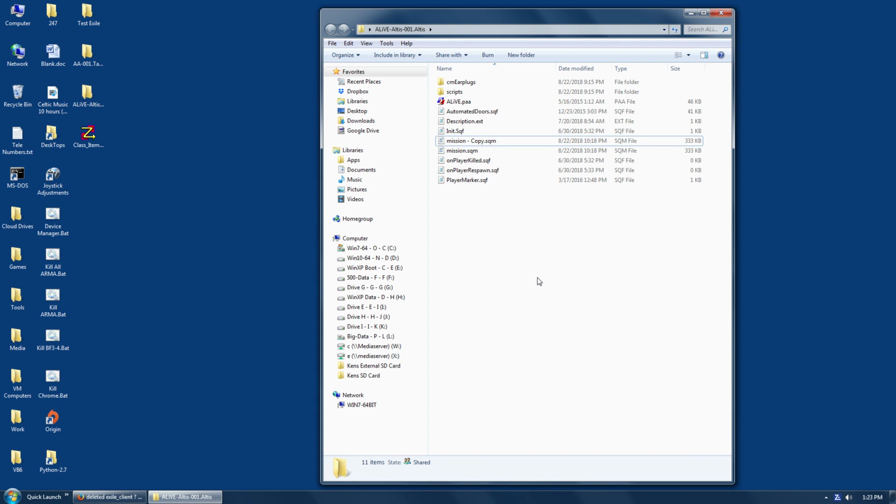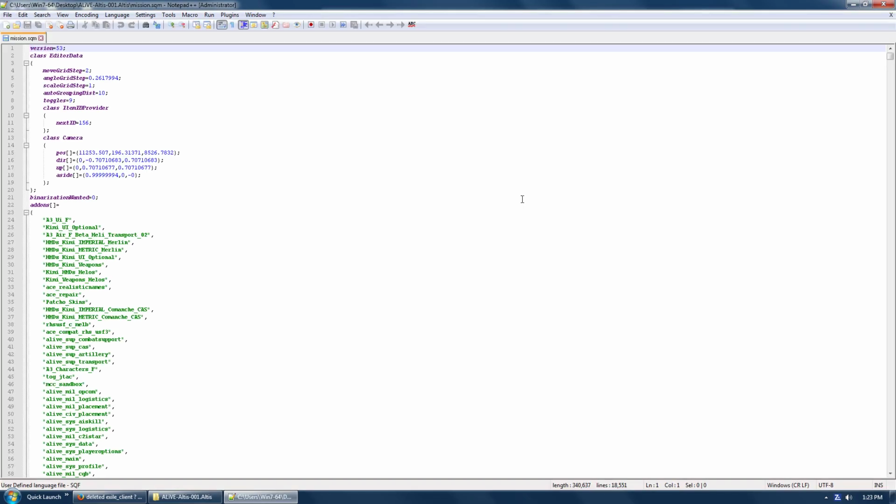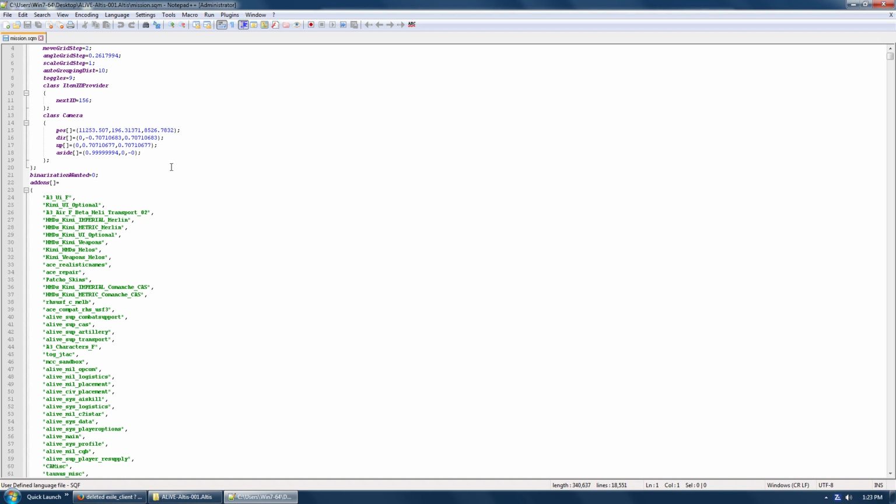Now, once we have the backup made, as you see I've done here, the second thing is we want to open up the mission file itself. I recommend you use Notepad++. It's very good, has a lot of features, and one of the features is it has a plugin for ARMA itself. So we'll open up the mission file, edit with Notepad++, it comes up, and here we go. Now I'm going to show you where it is. So for example, the Kimi UI.